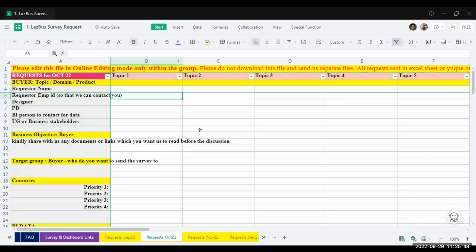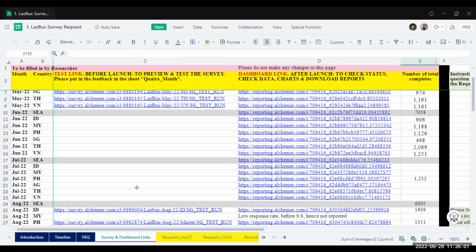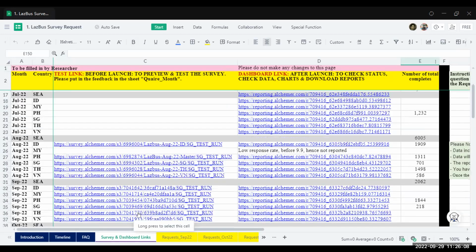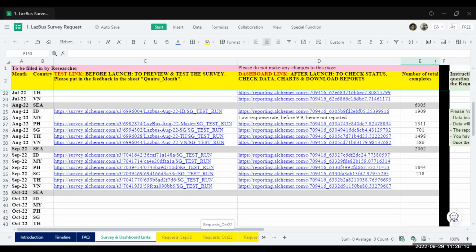If you go to the August one, which is already done actually, which is further down, Harris, can you show the August one? Not the dashboard link. Can you share the August file? Yes, just this one, the request file.